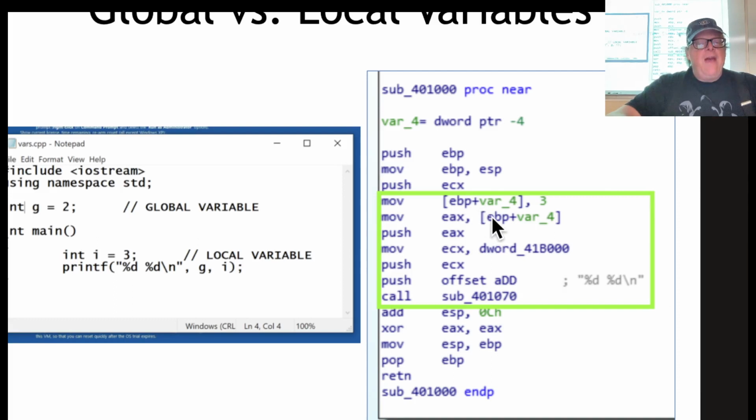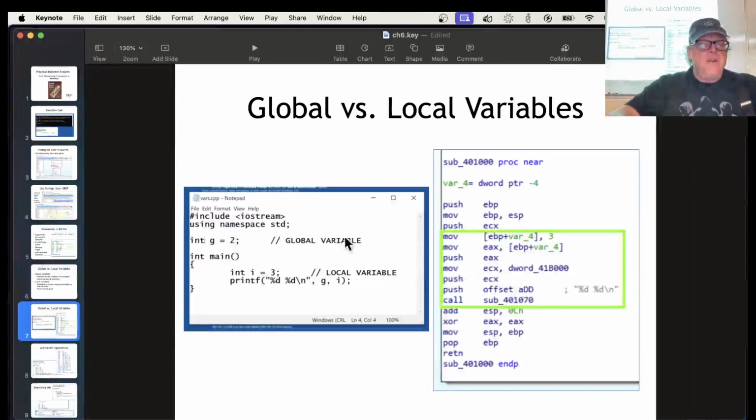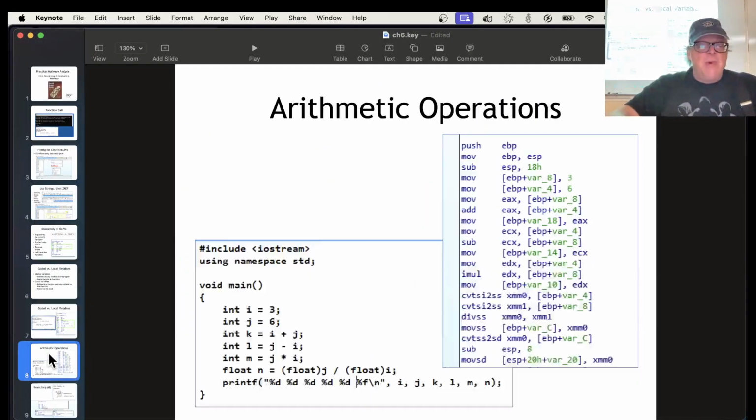Local variables have an address on the stack frame, so they'll be related to ESP or EBP. Global variables just have absolute addresses because they're pointing to different segments. So you can tell them apart. So now you consider arithmetic operations.